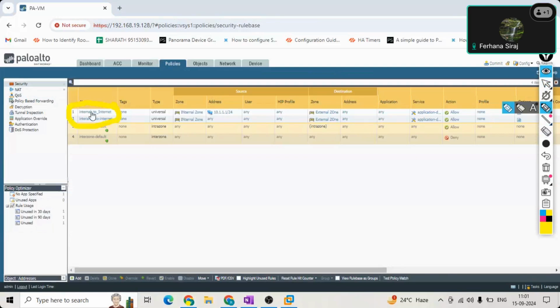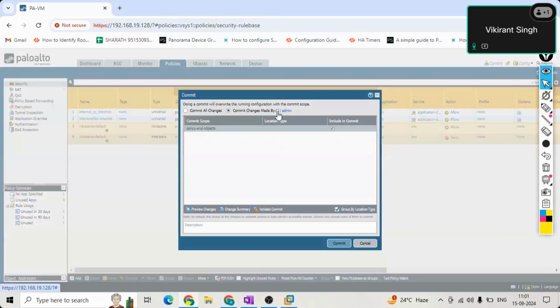Okay. Let me commit now. Let's see. Commit by me. Commit all changes. Commit changes made by admin. You are the admin because I'm logged in as an admin. And if you have the administration access, your name will be in place of admin.